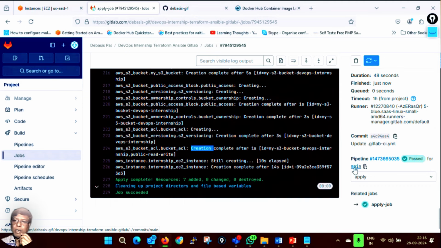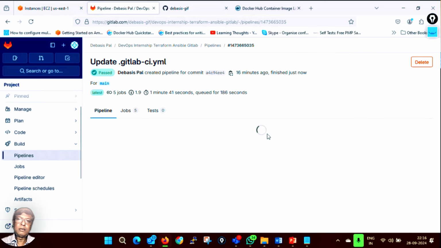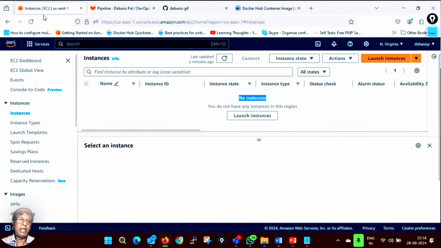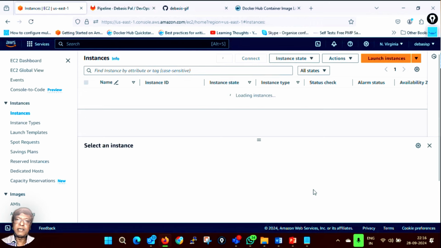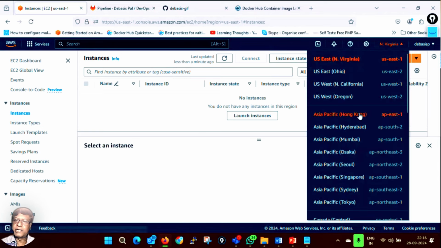Okay, let me go back to my pipeline. Will I do the destroy? No, unless and until I verify what was the output. So where will I go? I will go to my AWS and I will refresh it. Will you find that instance created? Oh, sorry. It should be in the Mumbai region, right? So I will go to my Mumbai region.